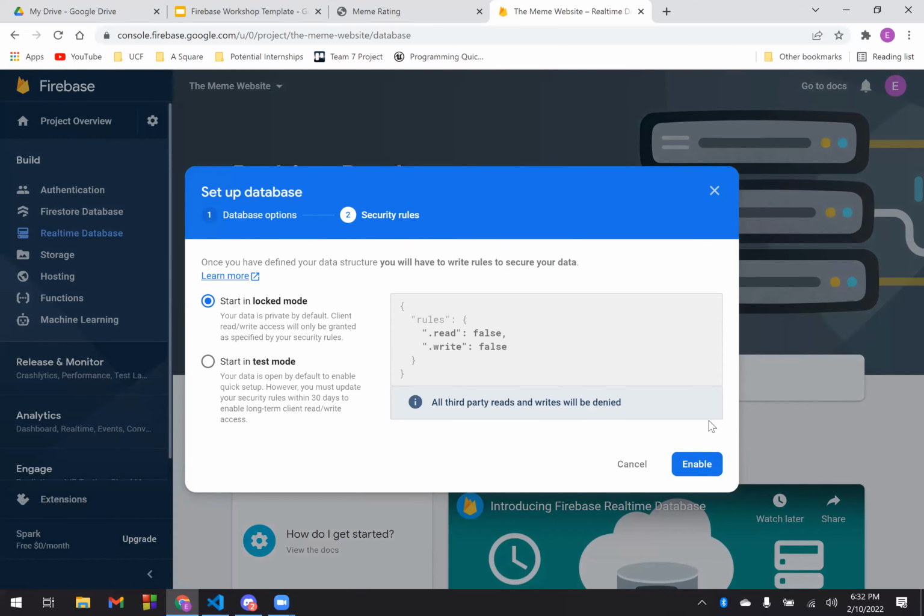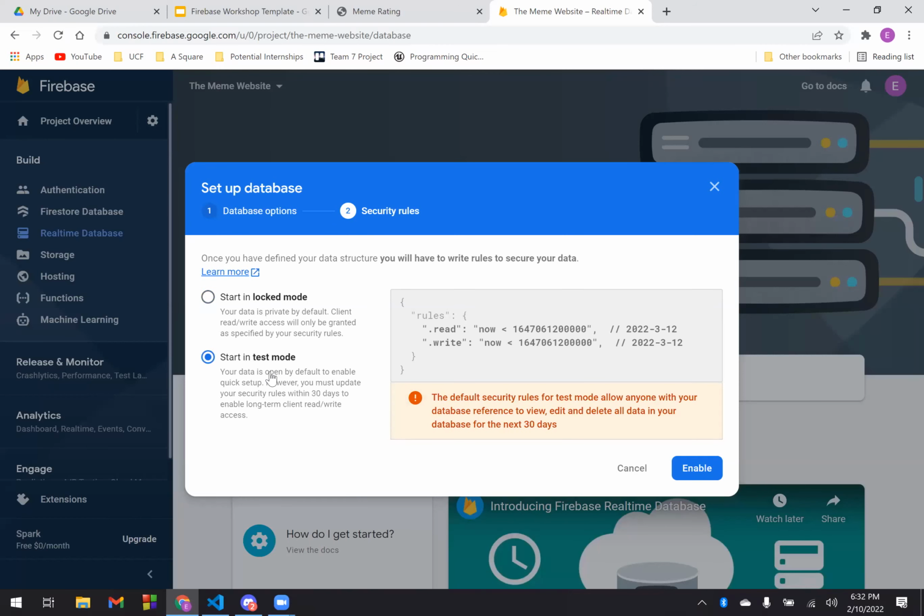When setting up the database, you'll be presented with two options, locked mode or test mode. What I recommend doing for now is putting it in test mode, because this will allow us to read and write to this database, okay? If it's on locked mode, we wouldn't be able to upload our memes, ratings, and so on. So we're gonna keep this in test mode to keep that possible.